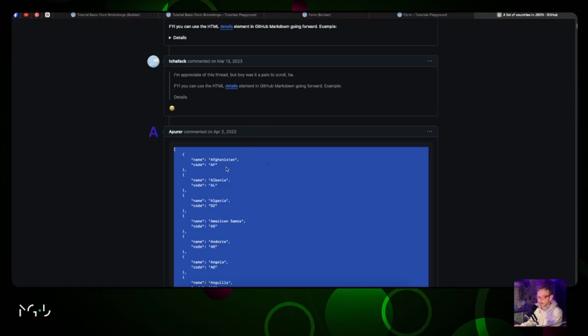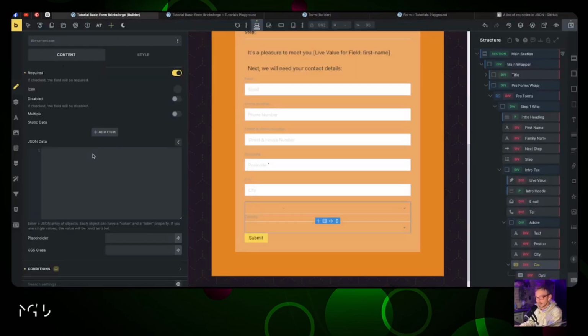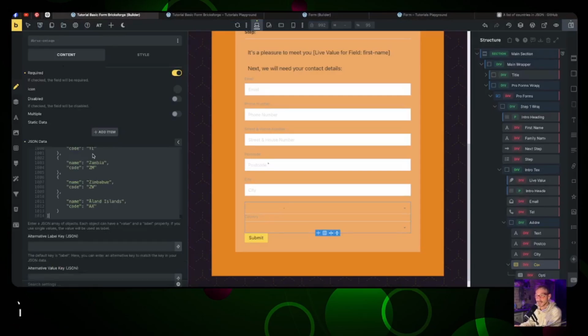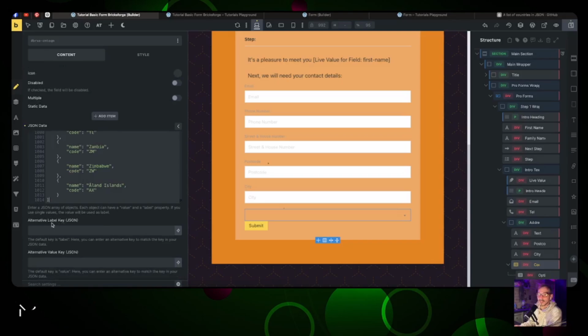So we're just going to copy this, go there, and basically the only thing you have to do is literally just paste it. But now we have to put the alternative label key and the alternative value key. And this is depending on what data you want to let appear in the front end. So what I want to say with this is that, for example, we want the country names to appear here. So we are going to take the name because this is the data that we need here.